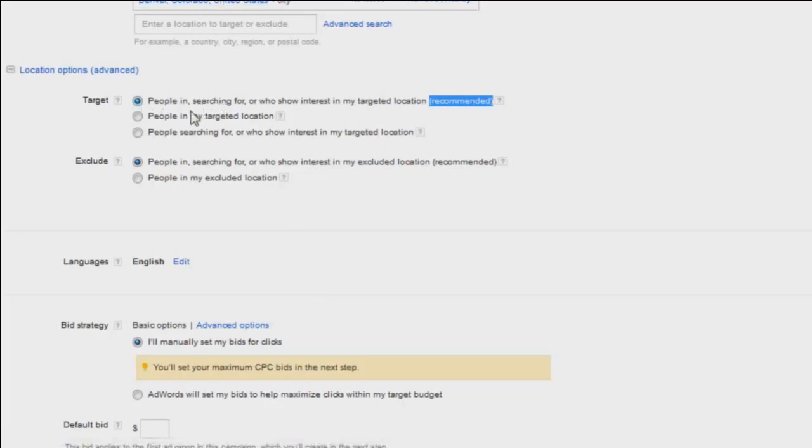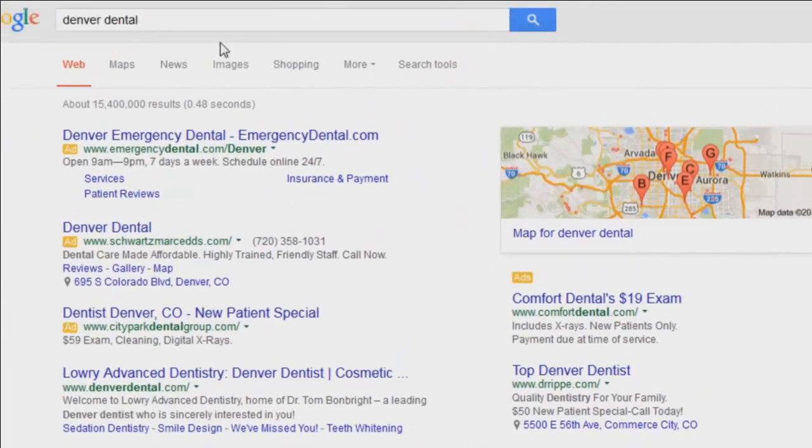Now, with this option being on, as long as you're showing interest in Denver and dental, then your ad will trigger. So I could be in China and I could do a search for Denver dental. And I'm in Minnesota, so this is a pretty good example. And we're going to show right here that Google's going to show me relevant results on the map there, which is fine. But these are the ads, and these are local dental clinics. So these dental clinics are potentially paying for clicks from people who aren't even in Colorado.